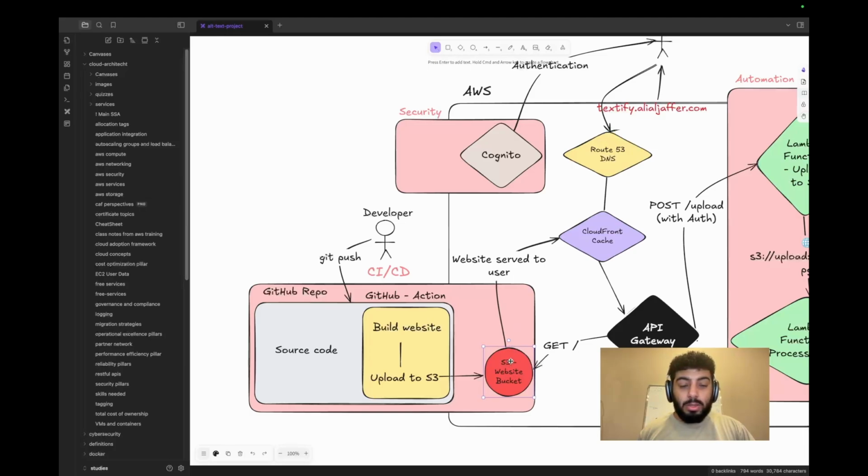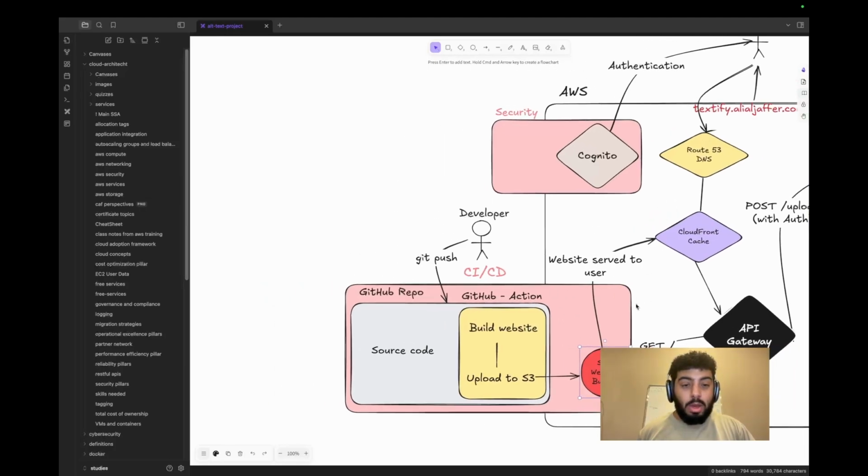As I said, it's a static website served on S3. This is me as a developer. I have this pipeline of me making changes to the source code of the website. I make a push onto GitHub. I have a GitHub Action that triggers on push to the main branch, and it's first going to build the website.